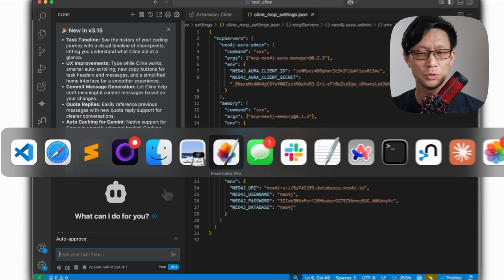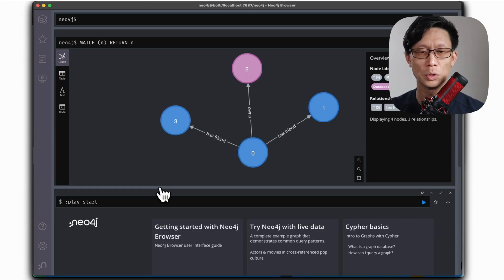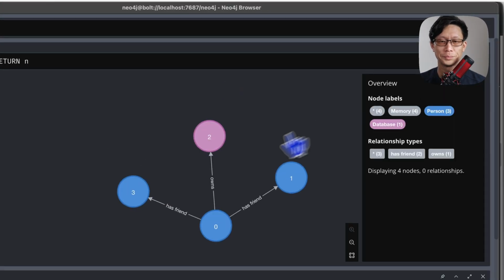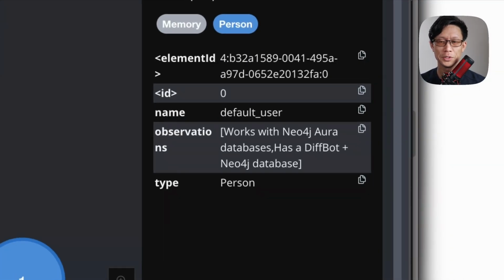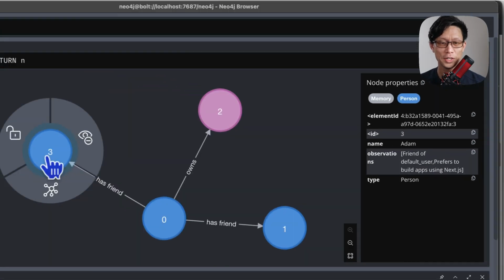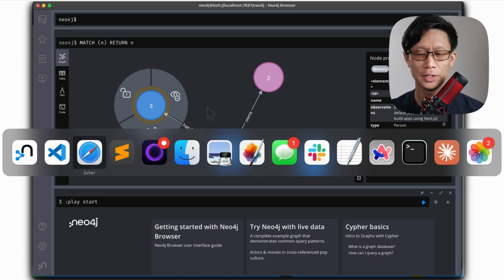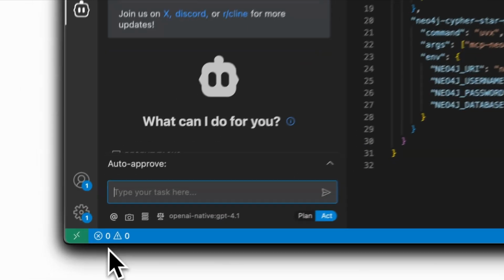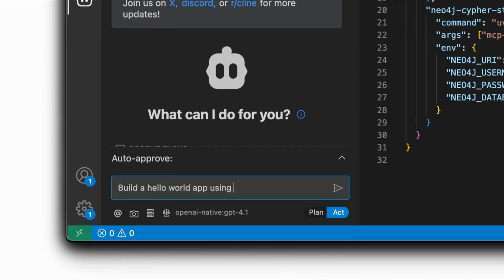Let me show you the memory database I have running locally. So here I just have a little bit of information. This is information about myself that I like to use diffbot with Neo4j. And here I have a friend named Adam who likes to use Next.js. So here what I'm going to do for Cline is ask Cline to build a hello world app using Adam's favorite framework.